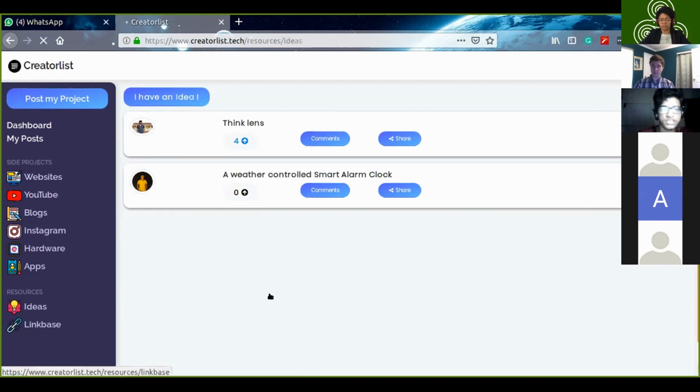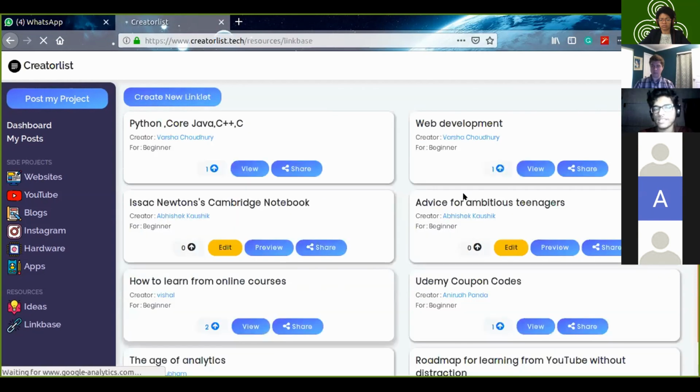And this is the coolest thing, I think, the link base. So what is link base? If you come across some courses on the internet, or you came across some really good content on the internet, you can come and post it here.